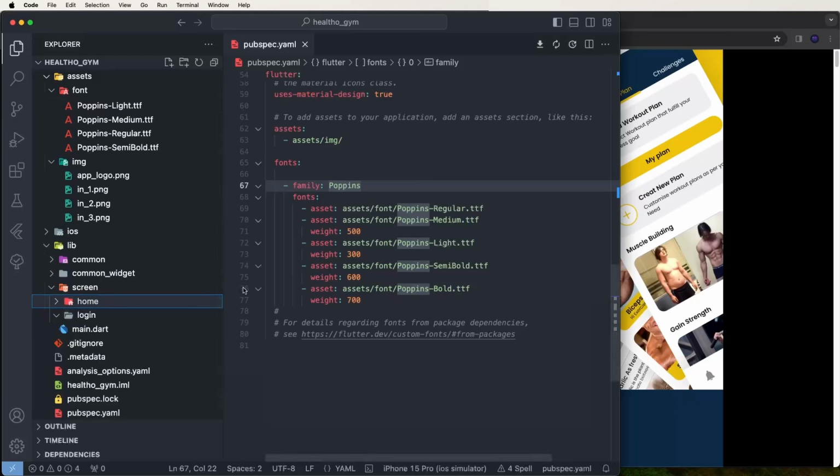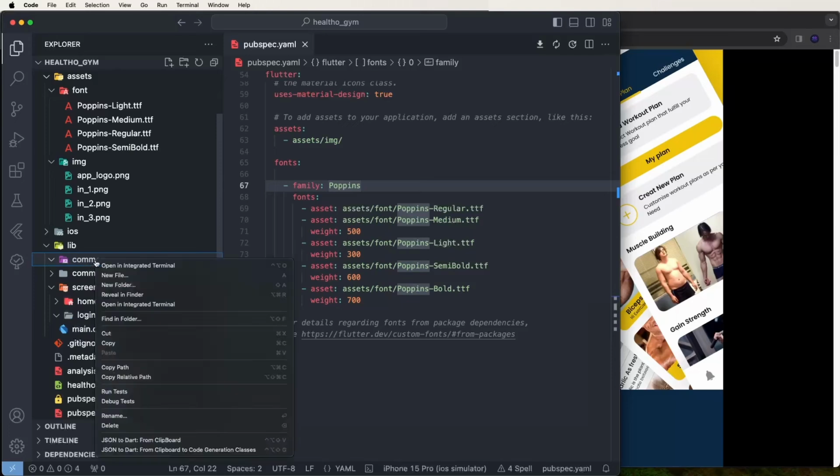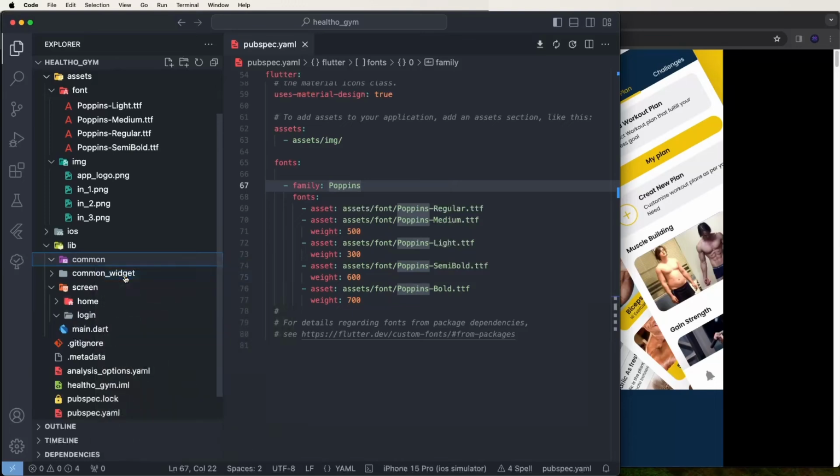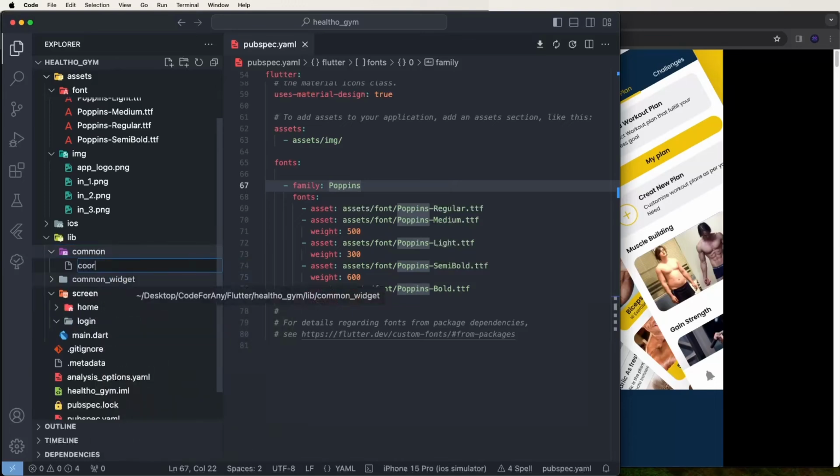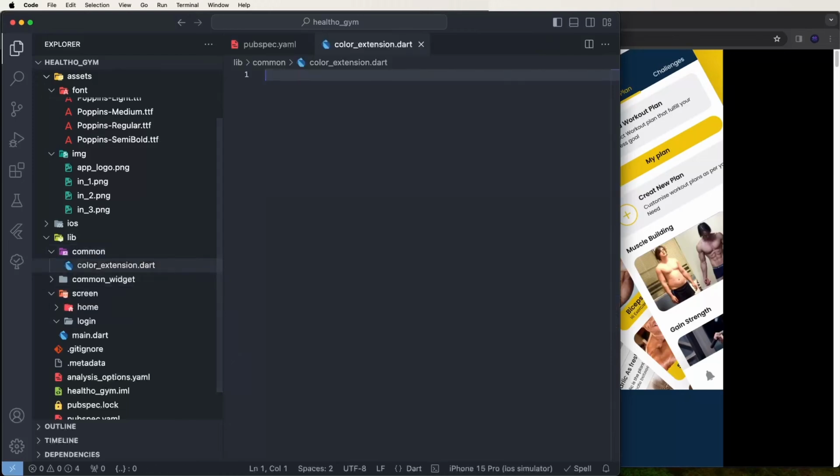Now we need to go inside the common folder and create the color extension class we need for the app colors. First of all, we need to create a new file and give it the name color_extensions.dart. Like this, we need to create the file.